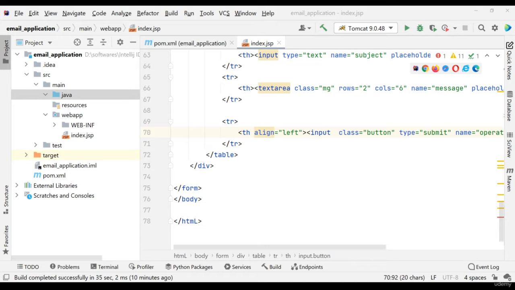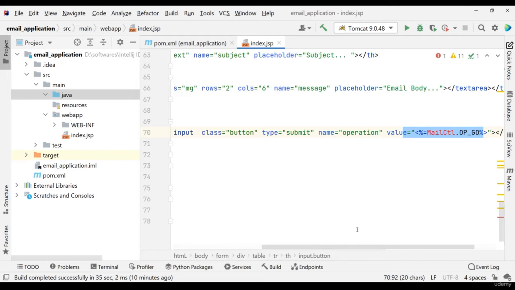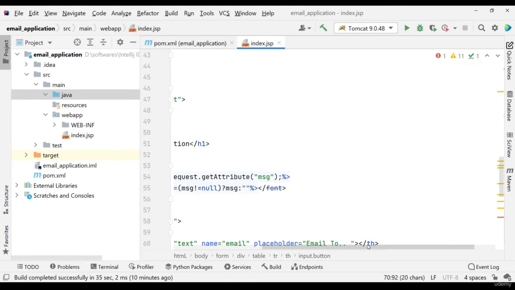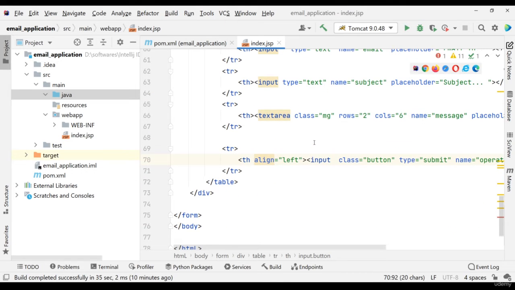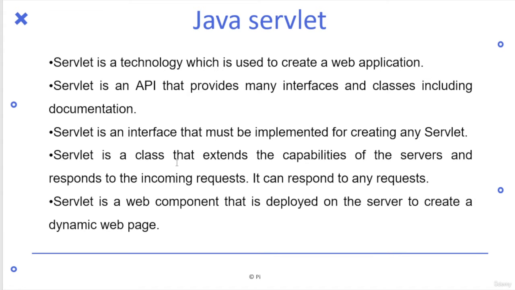So this is it for the JSP part, and I'm accessing the button and setting its value. The method I'm going to use here is this mailclient, that op go, operation go. I will tell you the significance of this in the later part, but first let us see the functional requirements I created. But what is the servlet part here? If you know the front end and back end of web pages, I am creating a dynamic page here. It's not static, it's not showing only the information I had typed there.